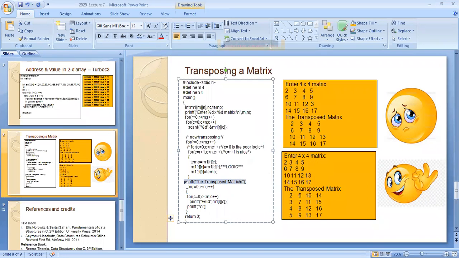So what is the transposed matrix? Take the same thing: r is equal to 0, r less than n. See here, this is the transposed matrix you are having. Row was for m and column was for n, but while printing the transpose matrix, row will go with n and column will go with m. So m1 of r comma c. This is the program you are having. This is the transpose matrix.